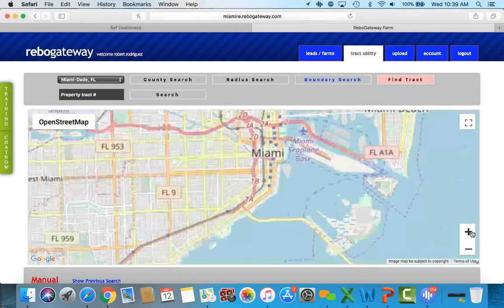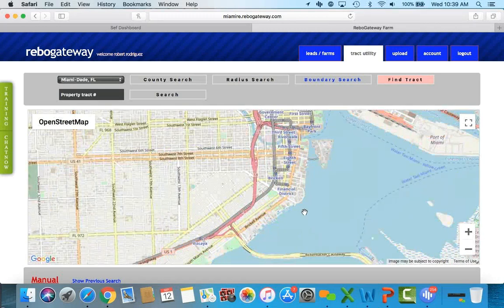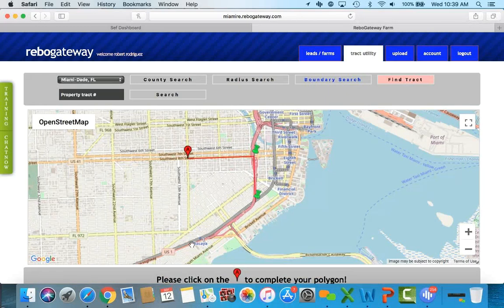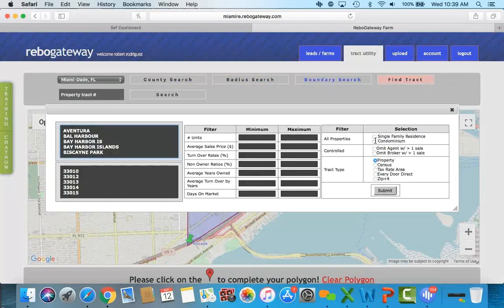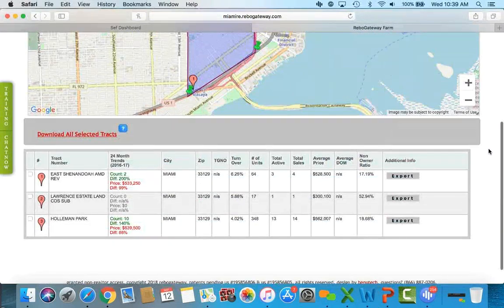So I'm going to zoom in, and let's focus on a neighborhood that I see right here. I'm going to go ahead and draw here, here, there, down here, and then up the road. And that's the neighborhood I want to focus on. So when I hit Find Tract, and I hit Single Family Home and Submit, what I'm getting is 3 subdivisions within this neighborhood of single family homes.